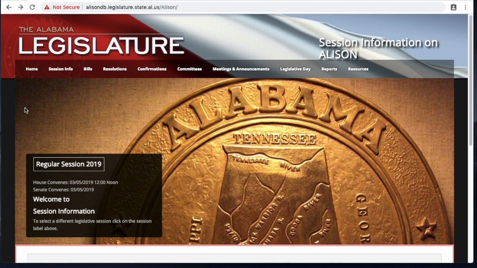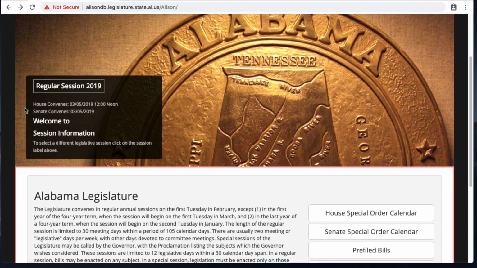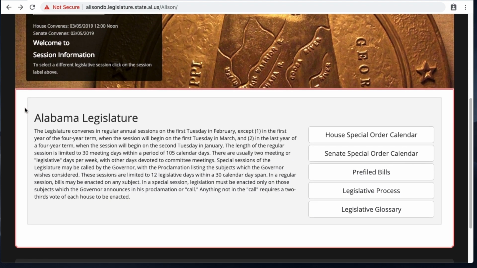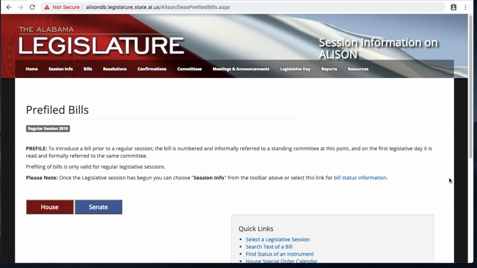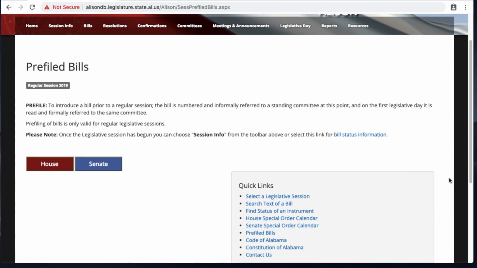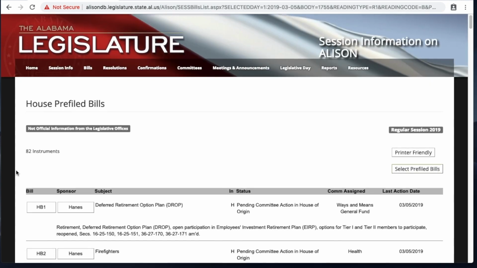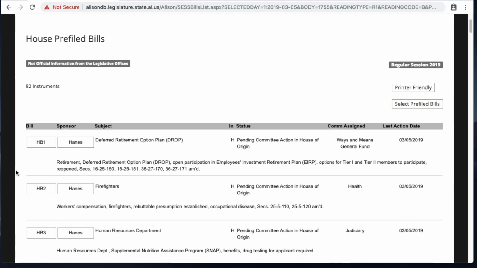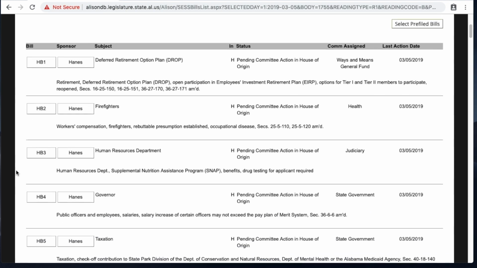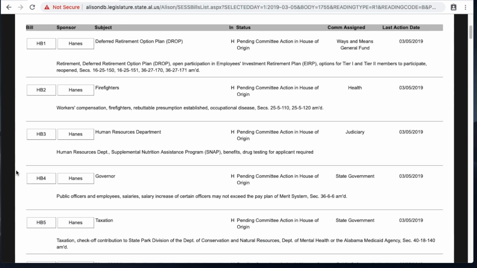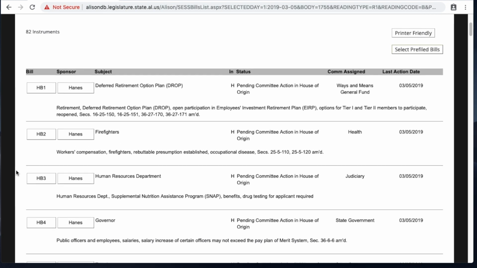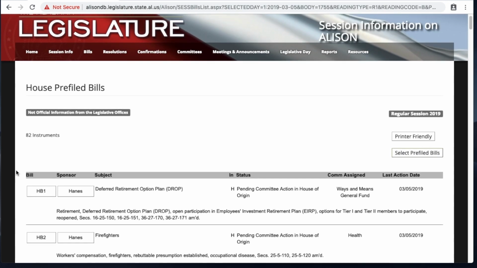In the month or so before session starts, legislators will begin filing bills. You can see these bills under pre-filed bills. Checking here before session starts lets you see if there's anything that interests you that you can start researching or preparing for, and it gives you a glimpse of some things you can expect to see during session. However, just because a bill is pre-filed doesn't mean it will get more attention once session starts.